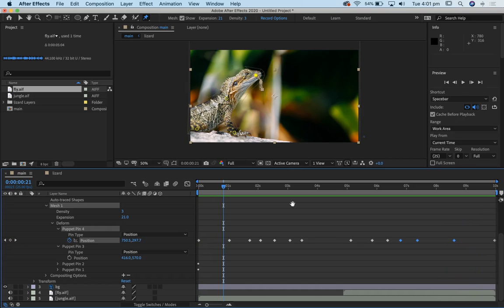So I hope you can see that the puppet tool is incredibly useful, but a very fun tool as well, for adding some movement through deformation, animated deformation, to your layers. And it works really well for things like this, bringing a static photograph to life.